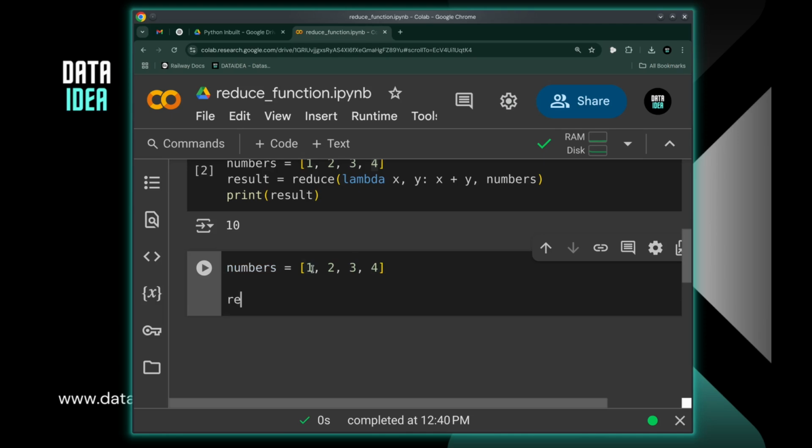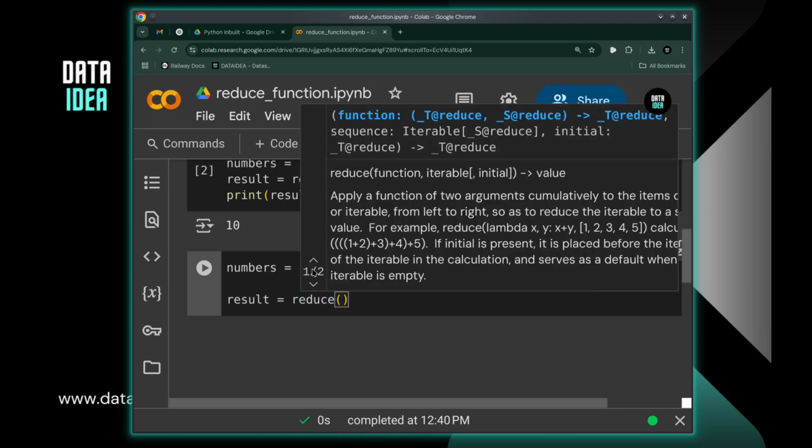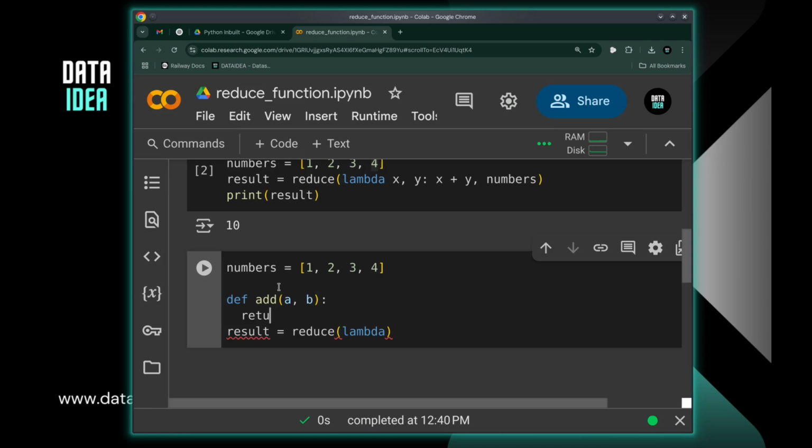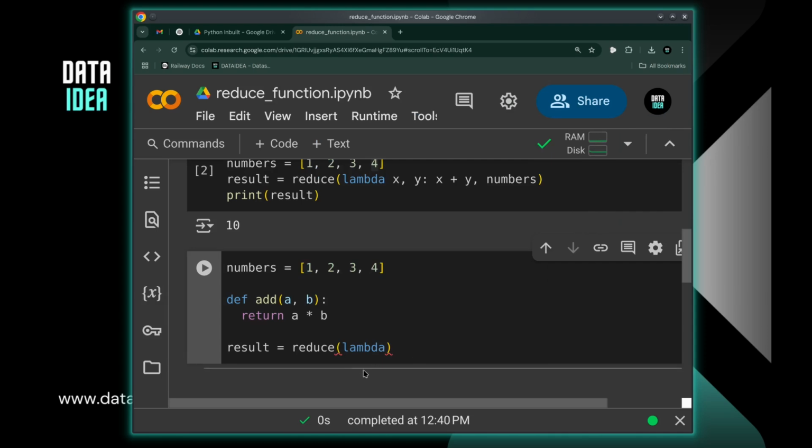we can say result is maybe equal to reduce. Okay, and then we can build maybe a multiply function here. Again, I'm using a lambda function, but you can also use a named function. In fact, let's use a named function. So let's just do here def add, and then this one will take in a and b, and then it will return a times b.